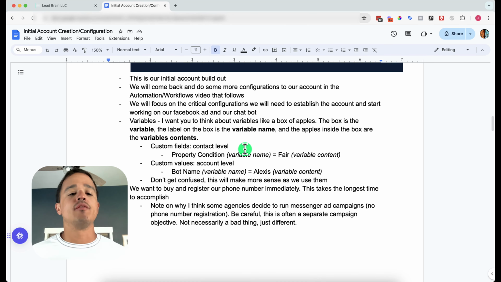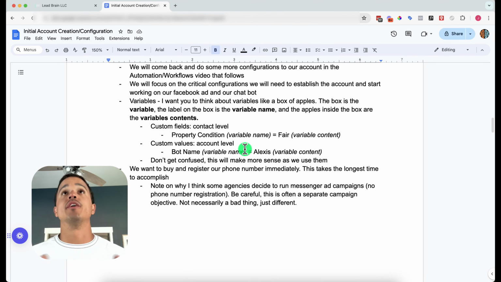Here, we're going to be working on variables, right? I'm going to do my best to explain what a variable is because I realize not everybody has programmatic experience. But if you can think of a variable as sort of a box of apples, right? That box of apples is the variable. There's a label on that box and it says apples on it, and that's the variable name. And then there's apples inside of that box, and that's the variable contents. So each variable will have a name and the contents, right?